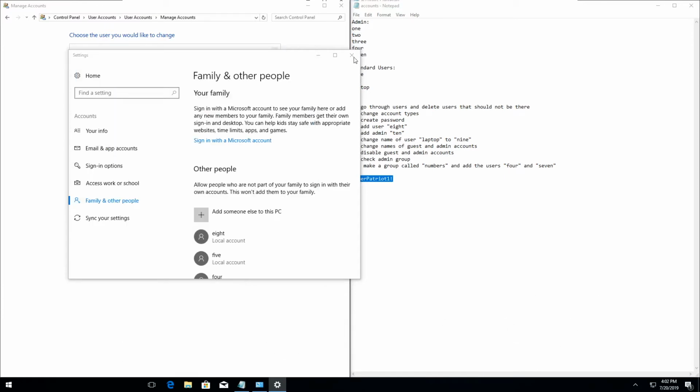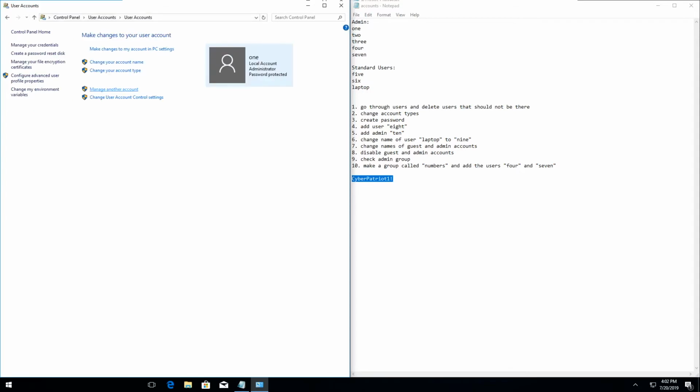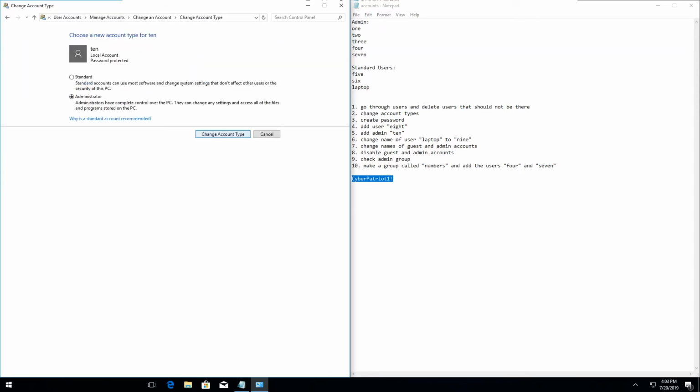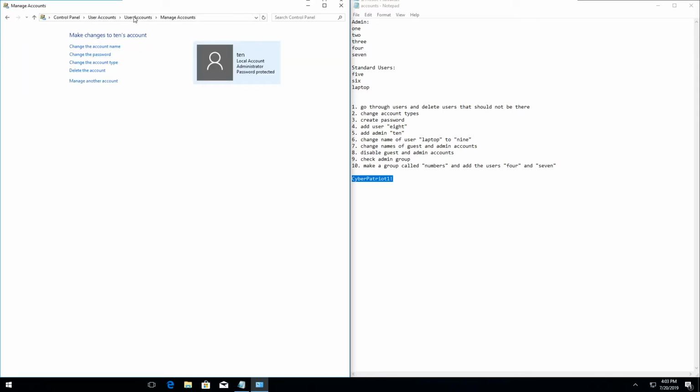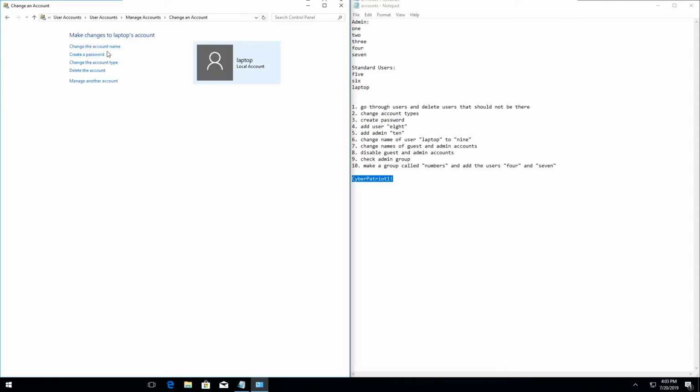Alright, so after we made the account for 10, we're going to go ahead and refresh the control panel. So we had a user named Laptop, and we want to change their name to 9. I'm going to go ahead and click on their account and then change the account name to 9. Change the name.